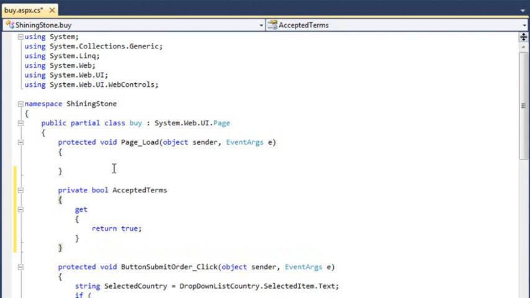Note that there is no longer a semicolon after acceptedTerms. This very simple get method will always return true whenever anything asks for the value of the acceptedTerms property. The acceptedTerms property is now also read-only. If you tried to change the value of acceptedTerms, you would see an error.